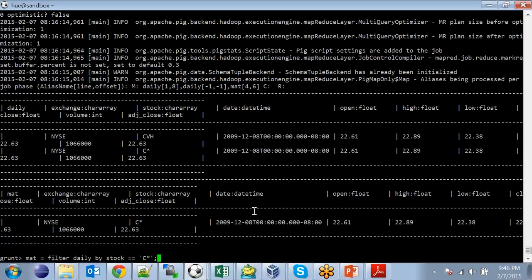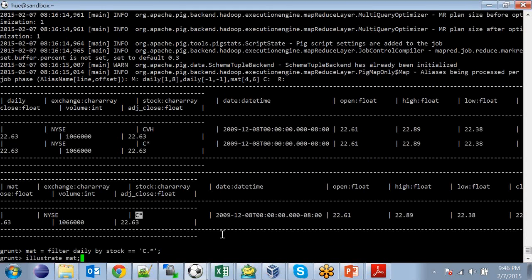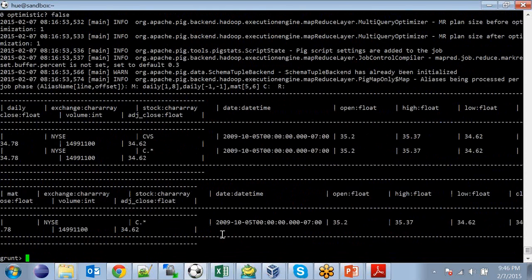There was one CVH and C star, and the C star came in the output. And if I use the regular expression, this gave me the output.